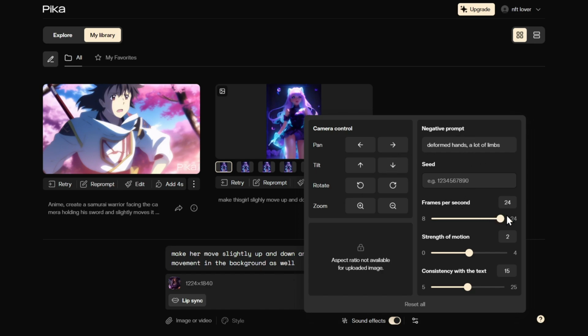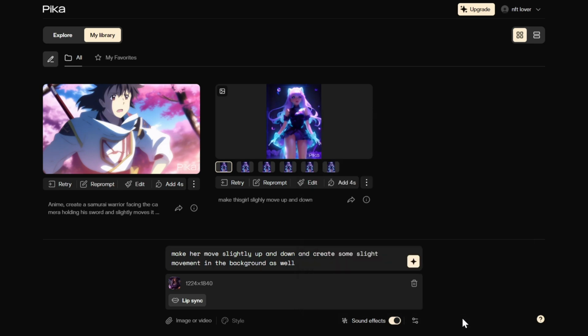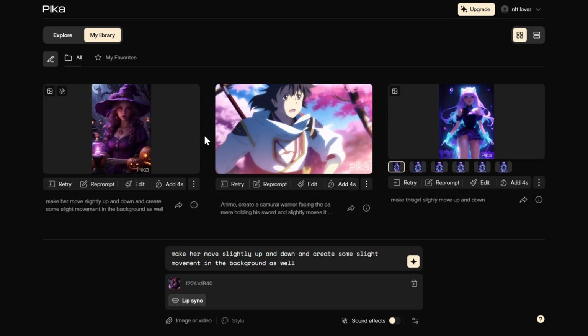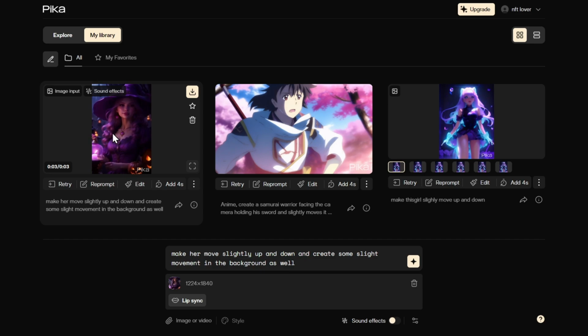I will leave the frames per second to 24. I will leave the strength of motion to 2, and I will change the consistency with the text to 20. And now we will come right here and click on Generate. And boom, take a look at this video. It looks amazing. The AI did exactly what we asked it to do.